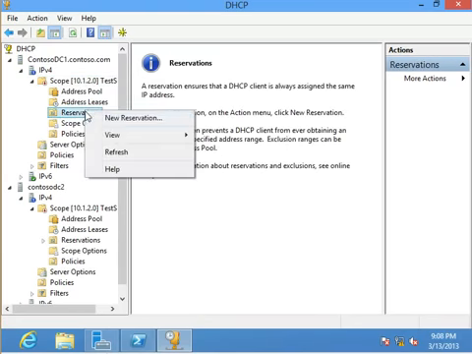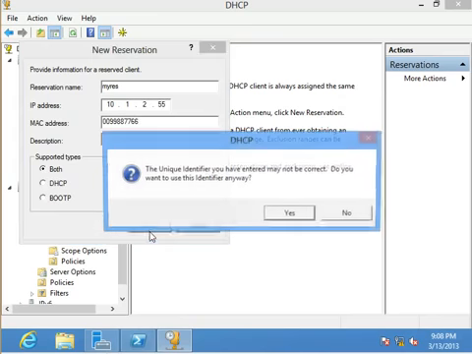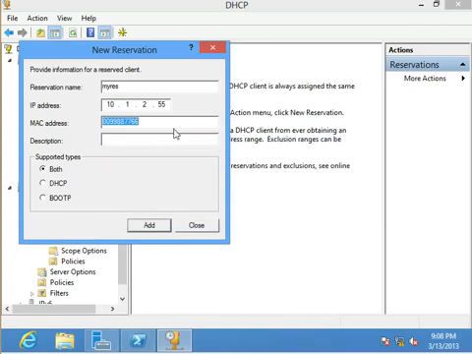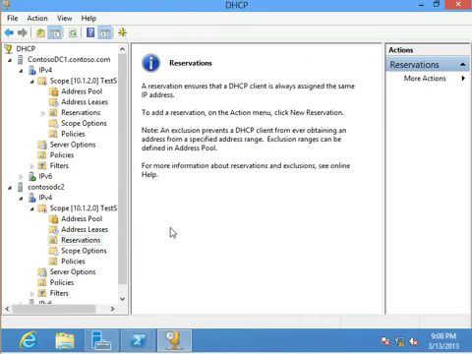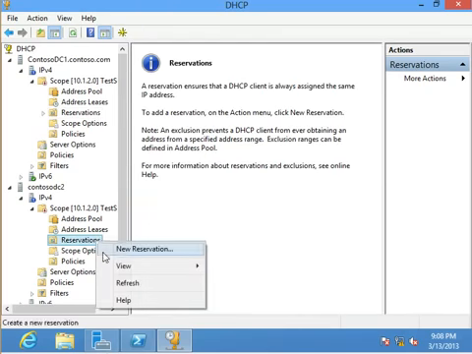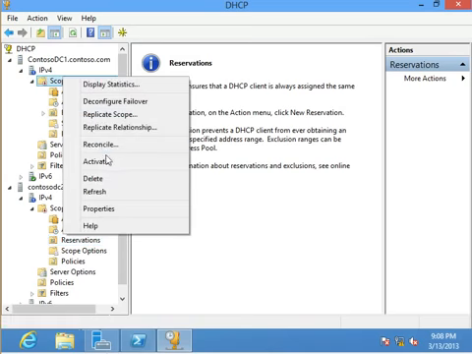Let's just say that I create a new reservation. So we'll call this my res, and we might give that, let's say, 55, and add that in. Close. I've got a reservation. Go over to reservations over here. He doesn't see this, so refresh it. Oh, it's still not there. Why? Because we haven't replicated the scope.